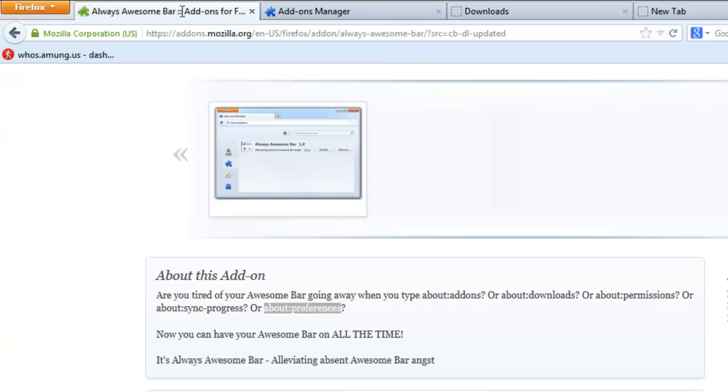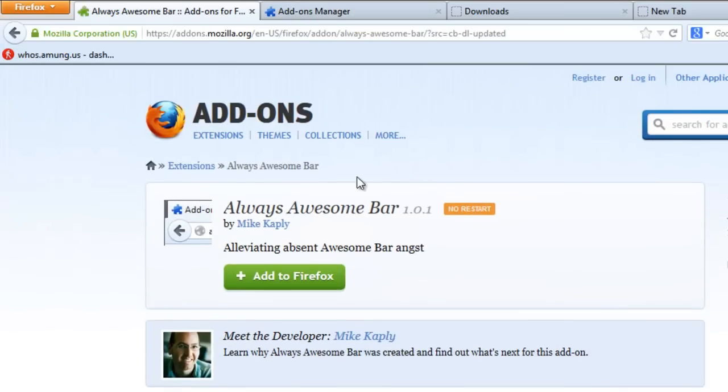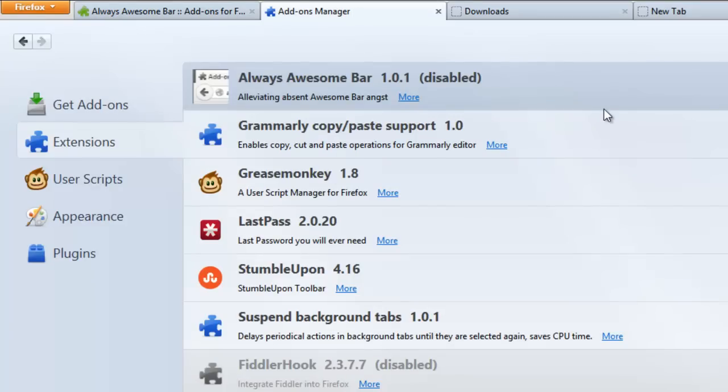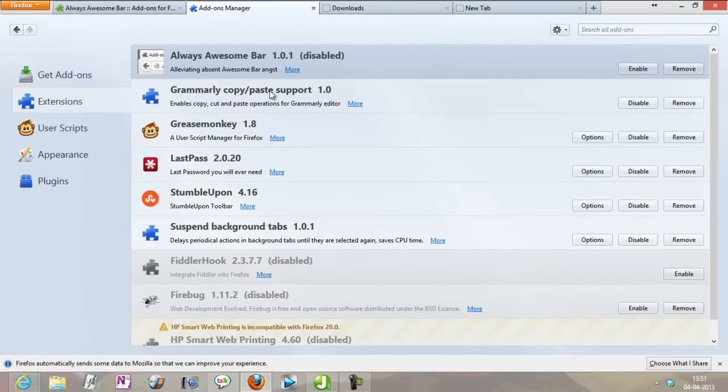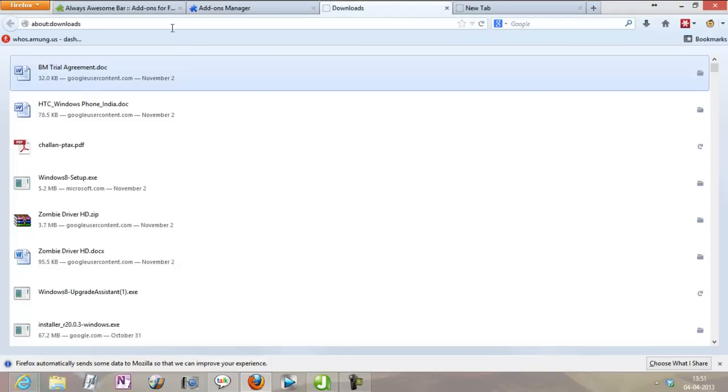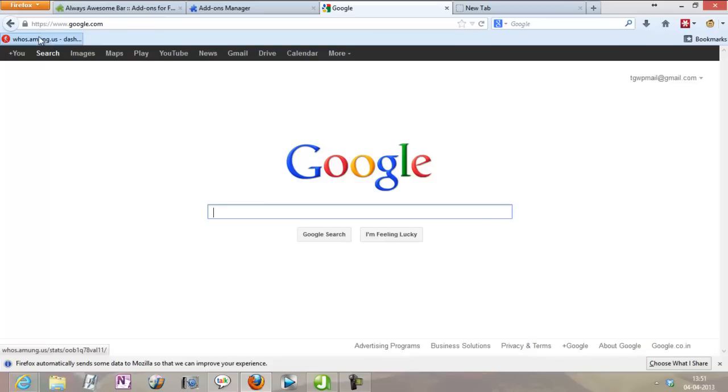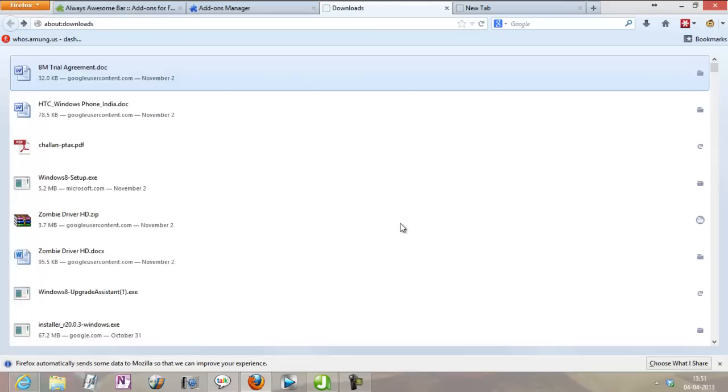Now there is an extension called Always Awesome Bar, which, if you install it on your Firefox and enable it, brings the address bar right over here. So now if you are done with your screen, you can just type in and go to wherever you want, and that makes the whole thing very useful.